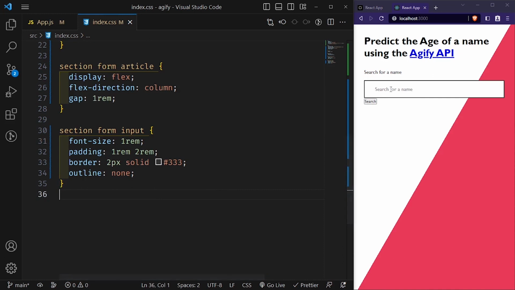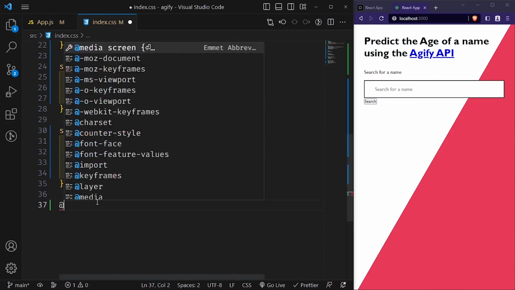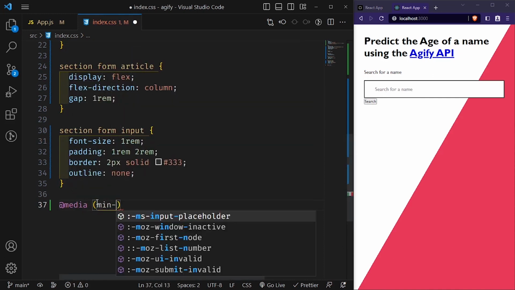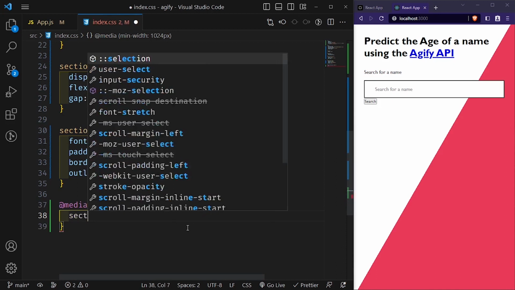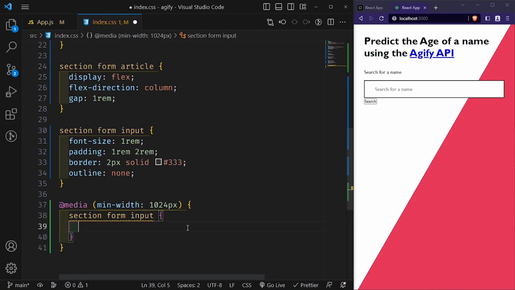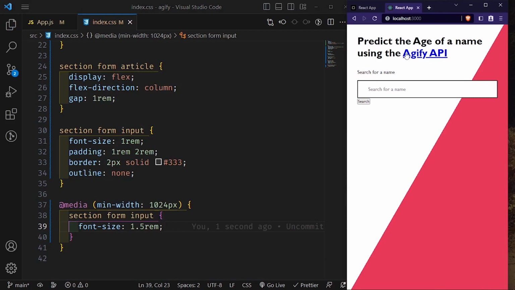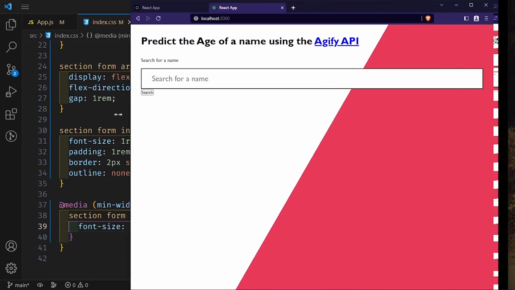And then on larger screens, we're going to increase it. So you know what, let me just go ahead and add a media query here and say that for a min width of 1024 pixels, meaning these styles are going to apply when the device width is about a laptop size and above. So I'm going to say that for the section form input, we want the font size to be 1.5 rem, so that if I increase this up to about 1024 pixels, you can see that the font size increases.